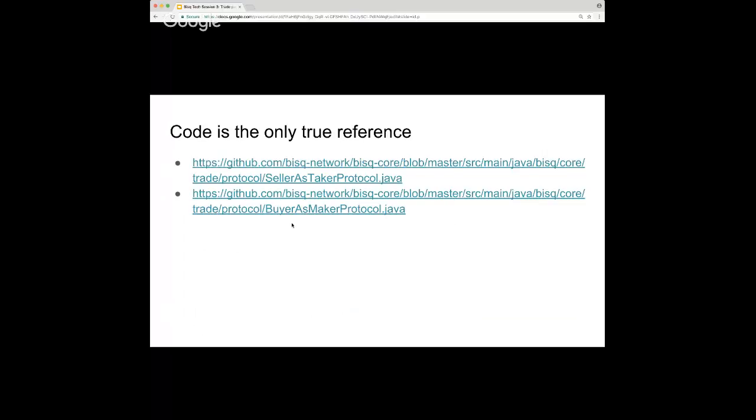Yeah, let's jump into the code. There is no real documentation about the trade protocol, so the code is the only reference.